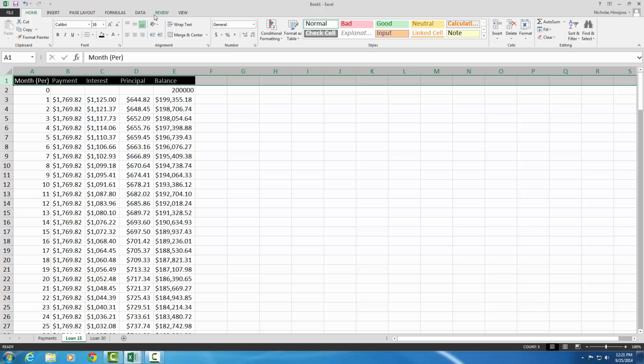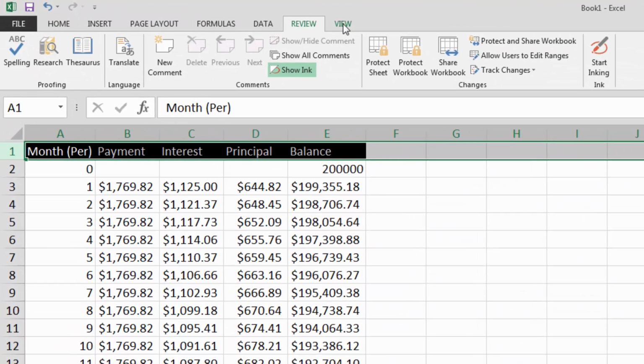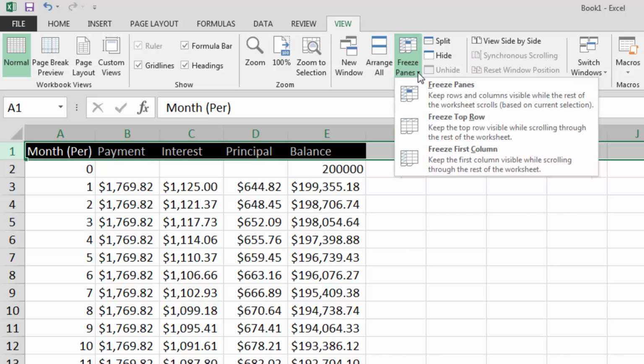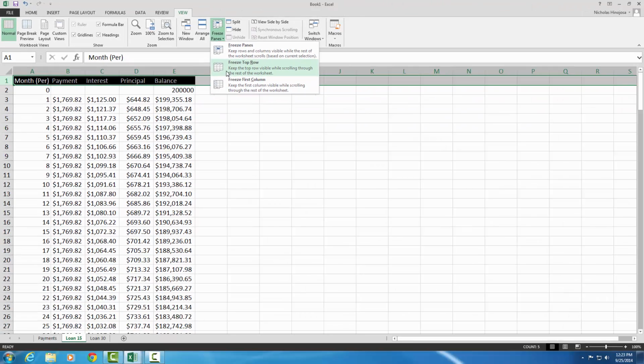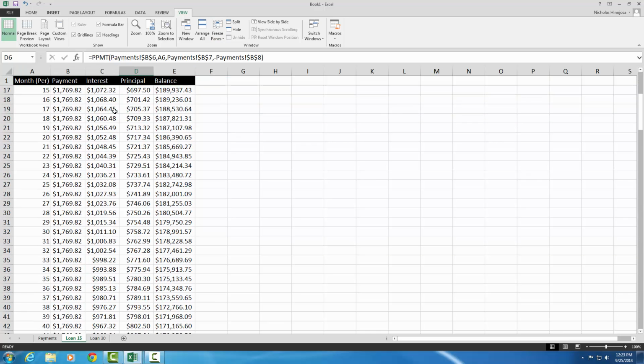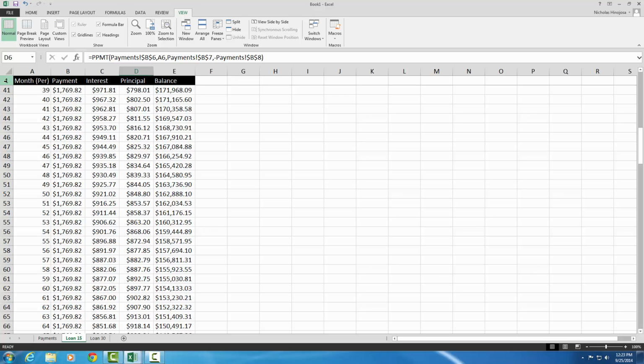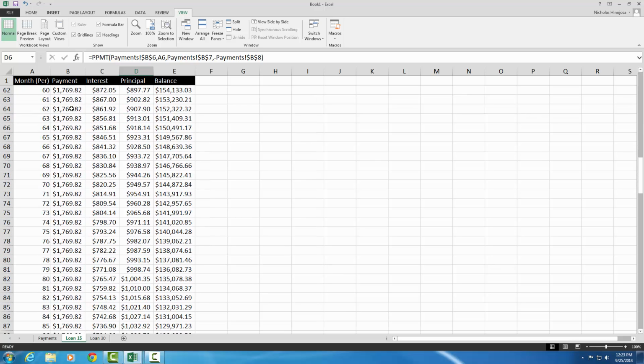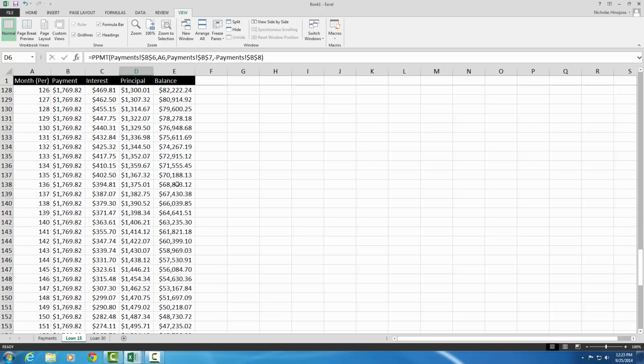and then under the View tab, we'll go under Freeze Panes, and then select the second one, which is Freeze Top Row. Once the top row is frozen, if we scroll through the values, we see that the first row is frozen and stays in place. That way, as we scroll, we know what's interest, what's the principal, and what's the balance.